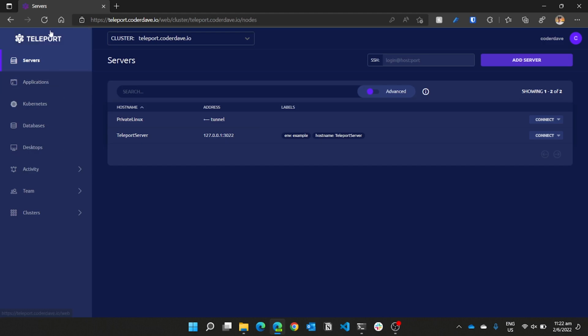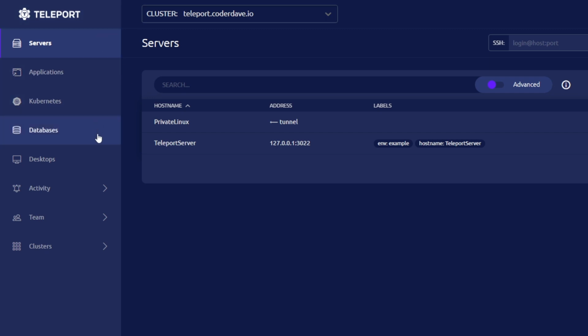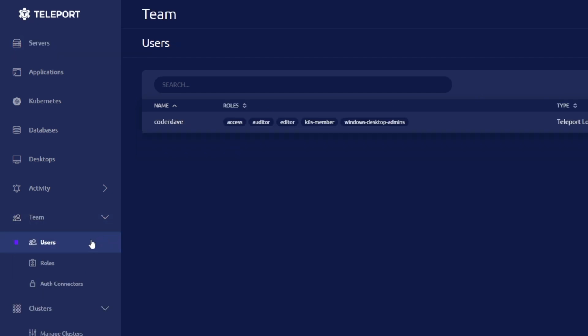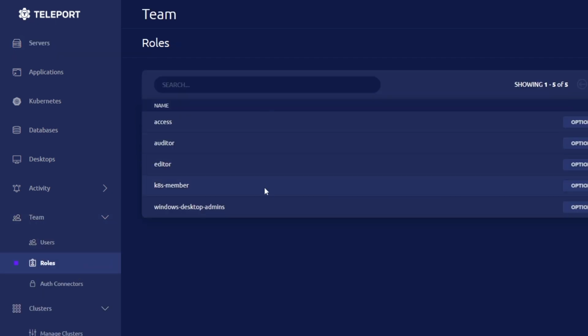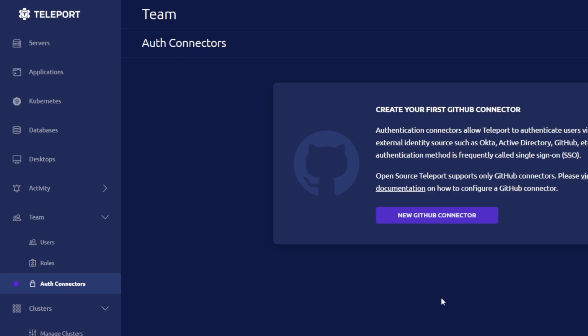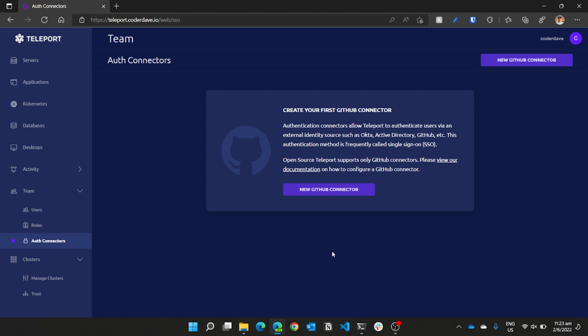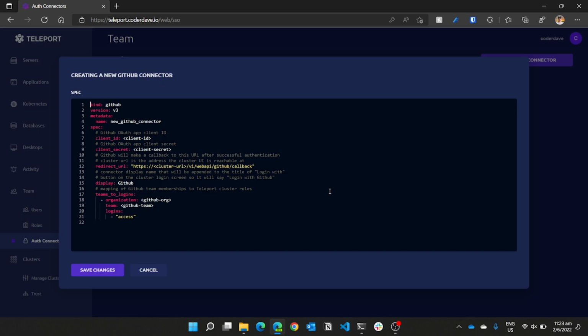You can see on the left everything we can do: servers, application, Kubernetes, databases, desktop, and some settings. You can manage multiple clusters. This is how Teleport calls their servers, and you can even trust different clusters altogether so you can access different resources of all the clusters in the trust. You can also manage your users. You can create users. You can create roles for all those users, so you can assign different kinds of privileges and access control to your users. And you can even add third-party authentication providers for SSO experience. This supports Okta, Active Directory, and GitHub. But if you're using the free open source version, you can only do GitHub SSO.